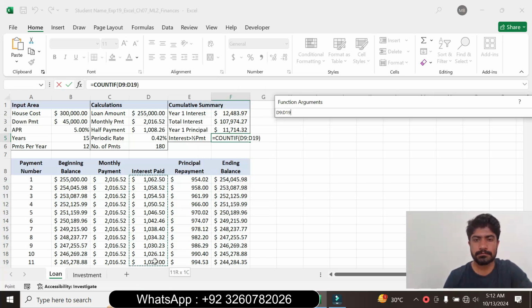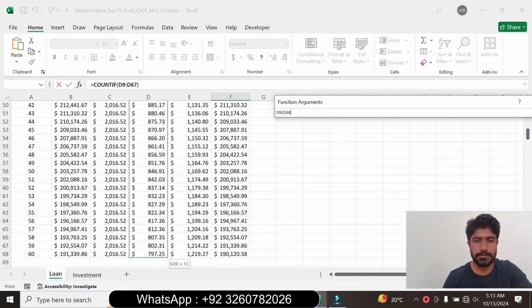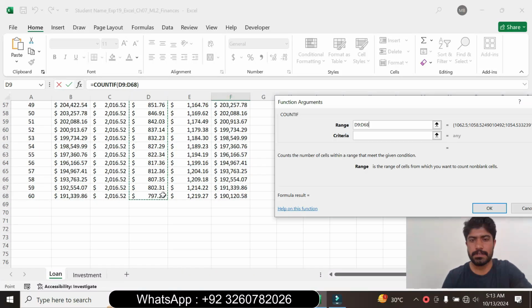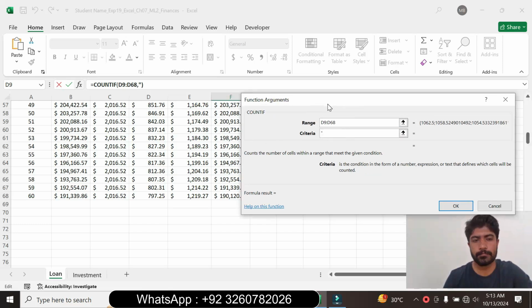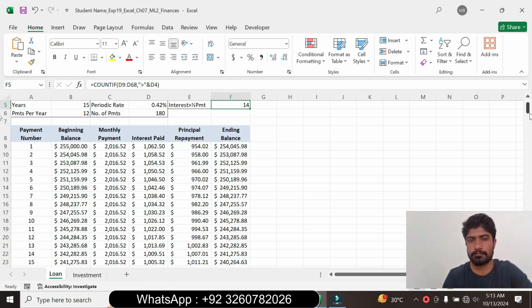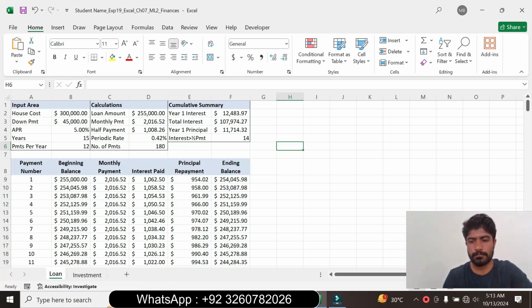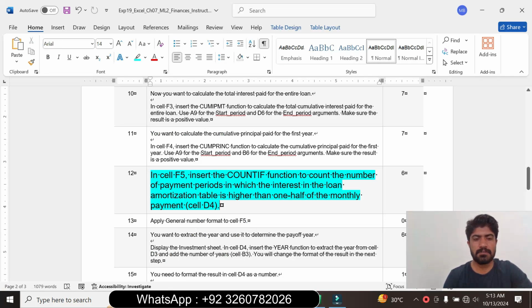The range is the interest payment, D9 to D68, and the criteria is, in inverted commas, greater than, inverted commas, and D4. Click OK. So step number 12 is complete.